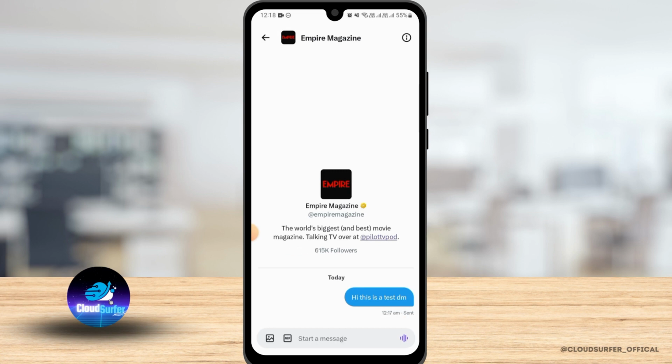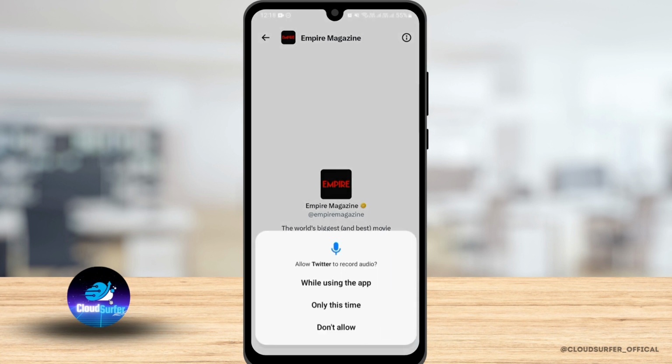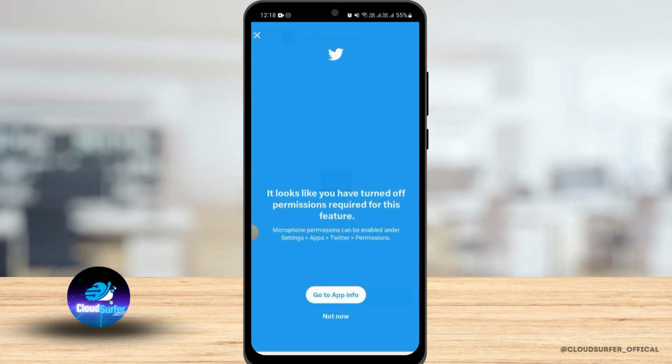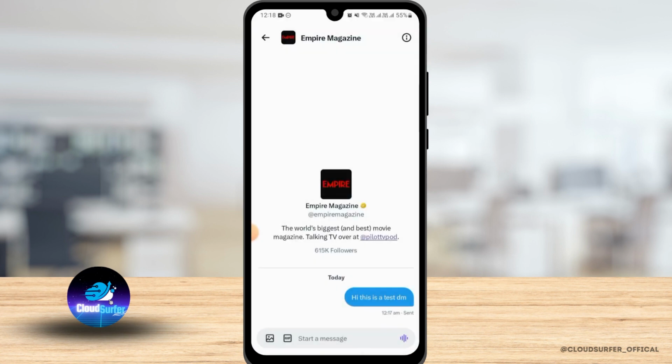Now another thing is Twitter has added the function of voice messages as well. So you can use this button right here to send a voice message.